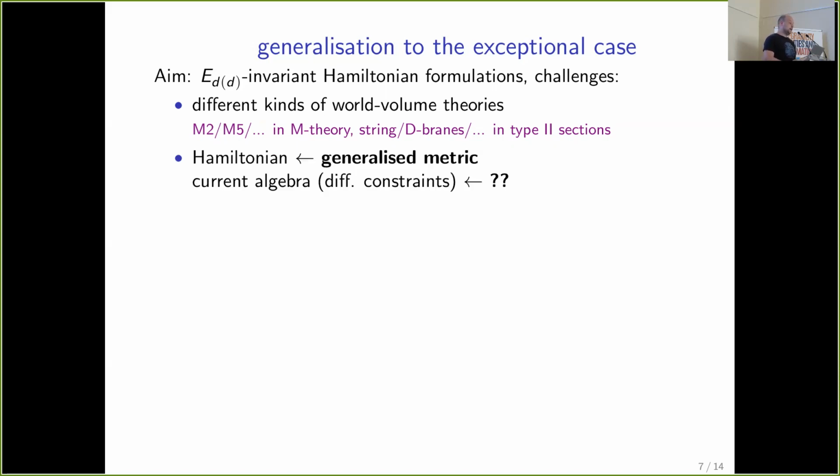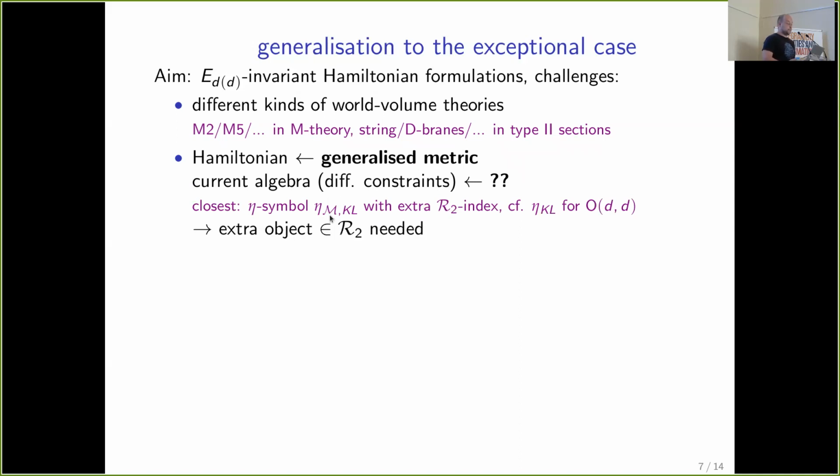It's a question. Then, in the exceptional geometry case, we had a generalized metric, so we could define the Hamiltonian in the same way. But then we had these eta symbols, which had an additional index in the exceptional case. So the question would be, how do we define the current algebra and the diffeomorphism constraints, which were defined before, in terms of this invariant? The closest thing would be that, but it has this extra R2 index. So the solution would be that we need an extra object in R2.